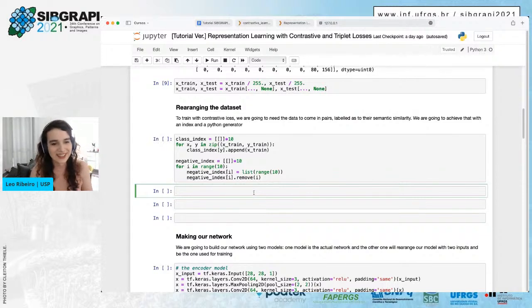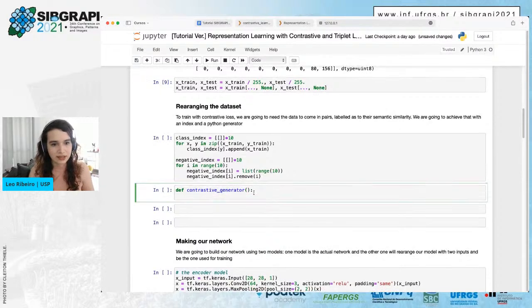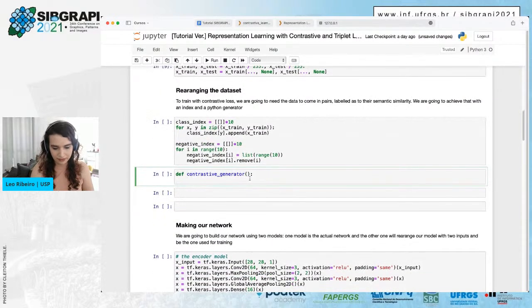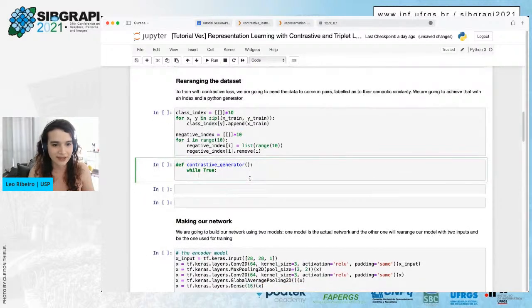Okay. And now we need to build an iterator using those two indexes that we've just made. So let's make an iterator, a contrastive generator, iterator, however you want to call it. And the first step, we're going to go with while true, because this is a Python generator. I don't want it to ever stop.